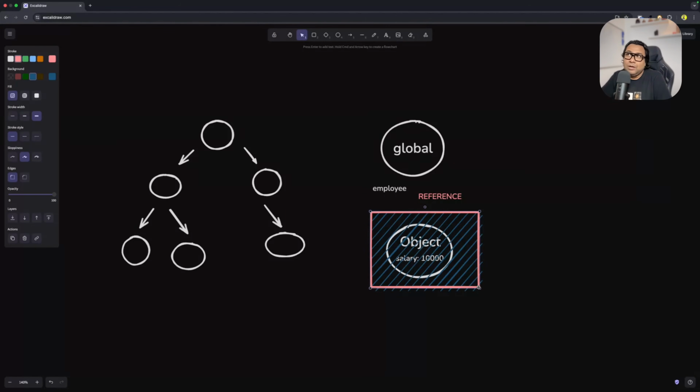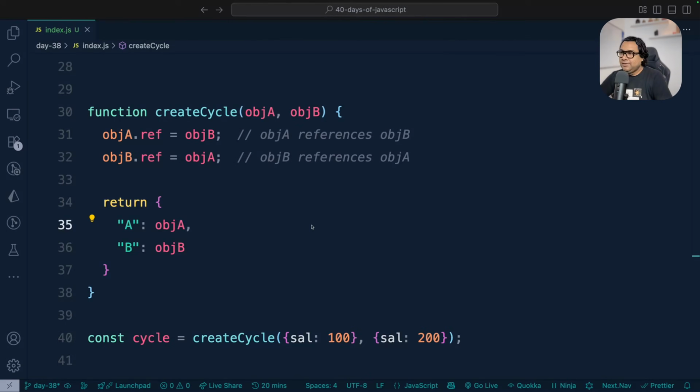There is something called a cyclic reference. Let's talk about that and try to understand how the garbage collector and the reachability algorithm will work in case of a cyclic dependency, or the cyclic way of referencing, in JavaScript. Take a look at this code snippet on screen. So here we are creating cyclic references.